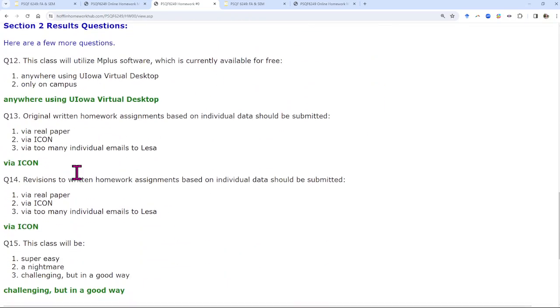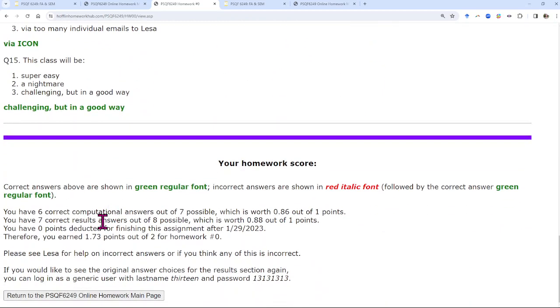At the bottom, you can see your point totals. So 6 out of 7 correct with respect to the computational questions, 7 out of 8 correct with respect to the results questions. So each question that you answer is worth just a tiny fraction of an overall point. So there's no worries if you can't get all of the computational questions before submitting, or if you miss a few things, there's nothing you can't come back from if you give it your best shot and ask for help when you need it. So this is where I stand.